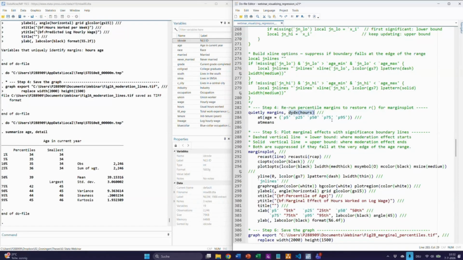And that's how we get to the actual test of the moderation. So when we take the first derivative with respect to the hours worked, that is where I actually start testing the statistical significance of my marginal effects. The rest of the visualization is the same as before.